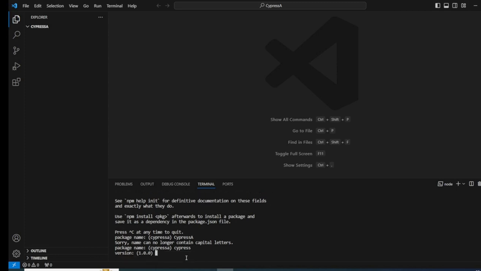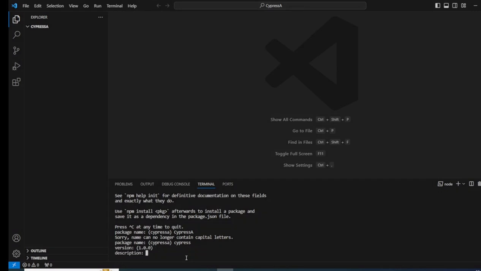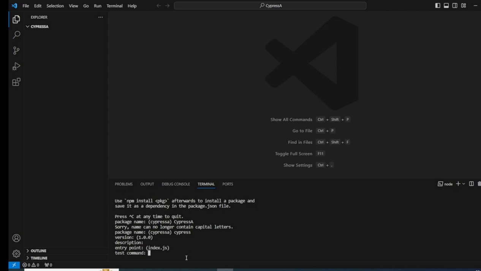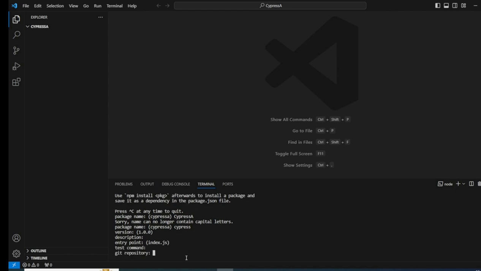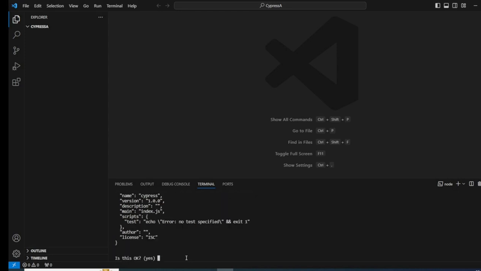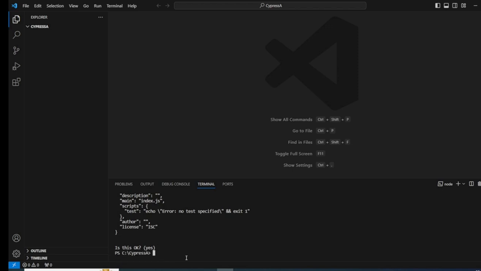Version number, no need to change. Click on enter. Description, no need to do anything. Index, no need to do anything. Command also no need to do. Git repository, we can define it later. We are creating the package.json file. Okay, it is okay. Yes, okay.